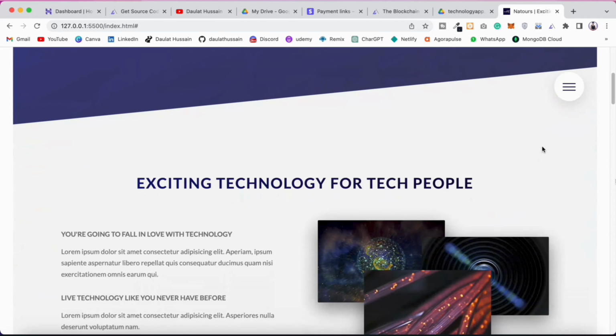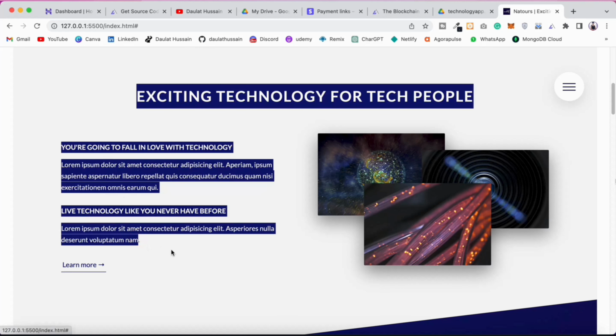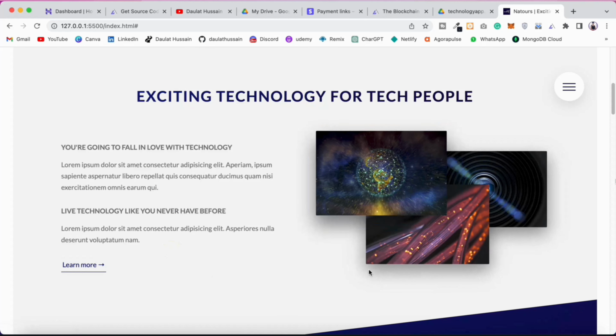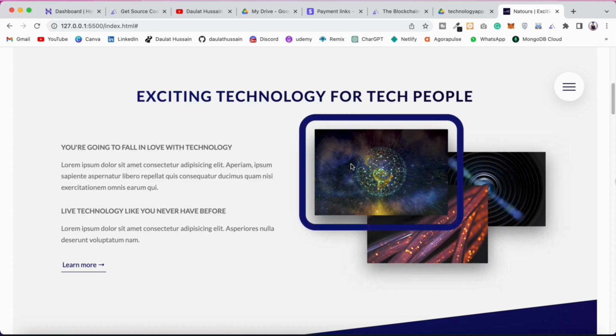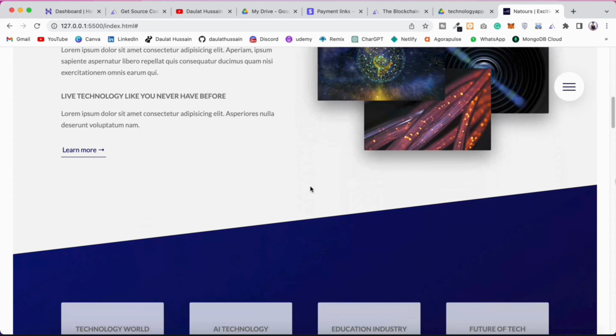Let's scroll down, and this is the second section where we are highlighting the technology and the project we have. So you can hover, nice hover effect we have. This is the entire text. This is the button. We have this nice hover effect on the images. It's coming up, so looks pretty good. So this is the second component we have.